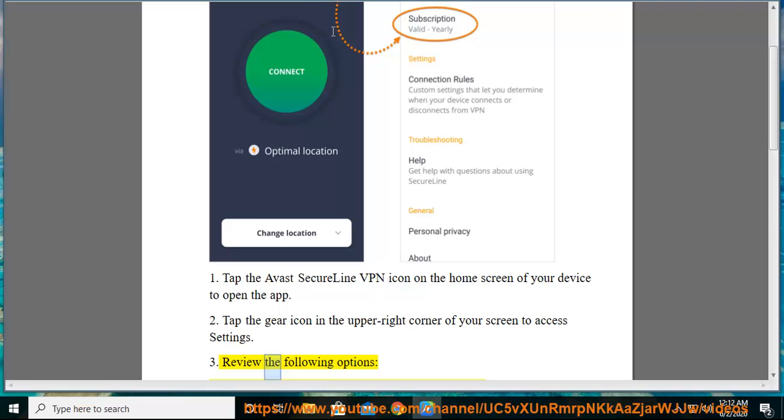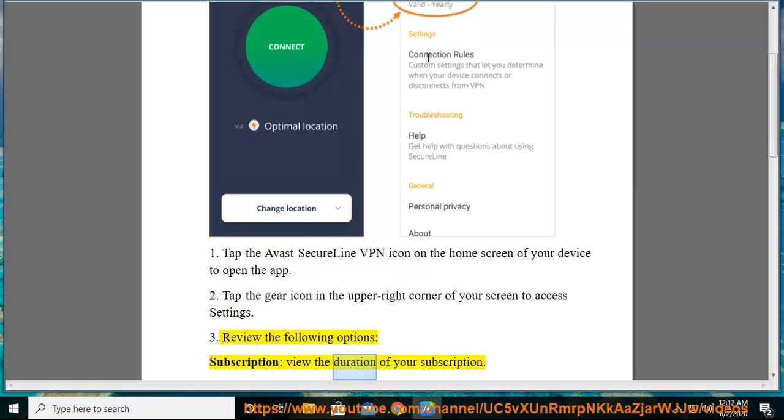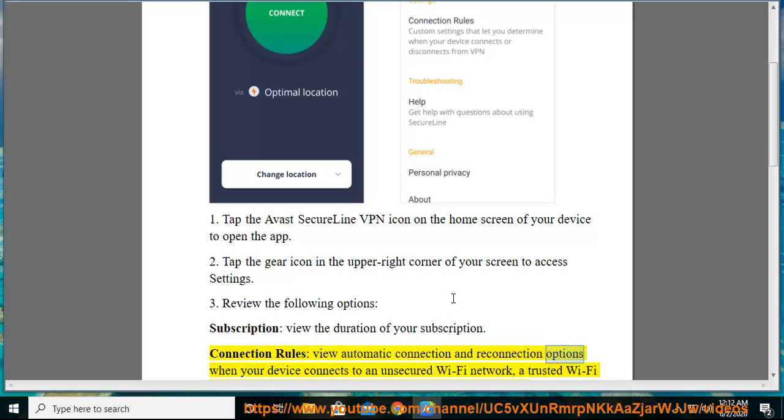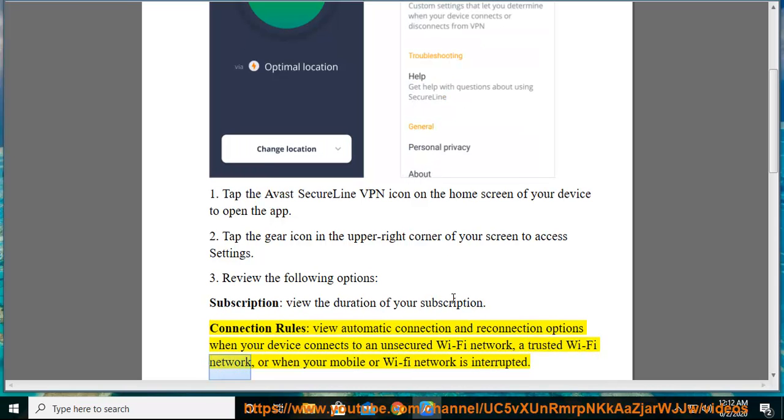3. Review the following options: Subscription, view the duration of your subscription. Connection rules, view automatic connection and reconnection options when your device connects to an unsecured Wi-Fi network, a trusted Wi-Fi network, or when your mobile or Wi-Fi network is interrupted.